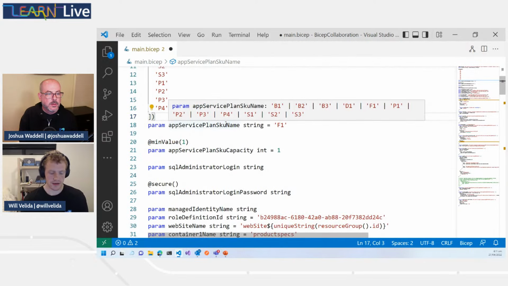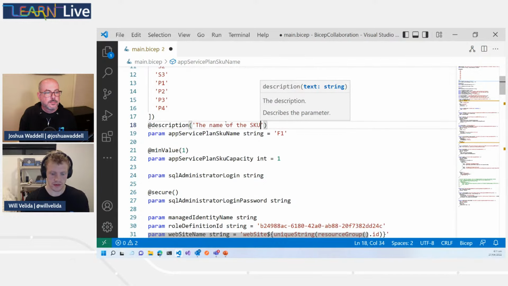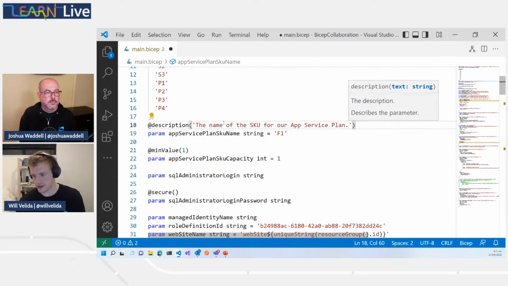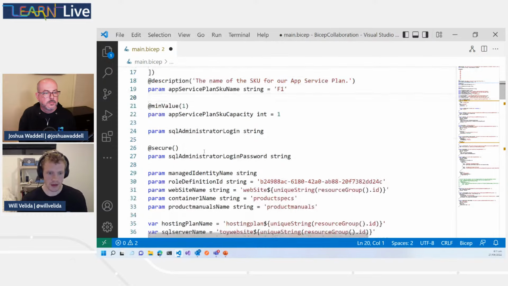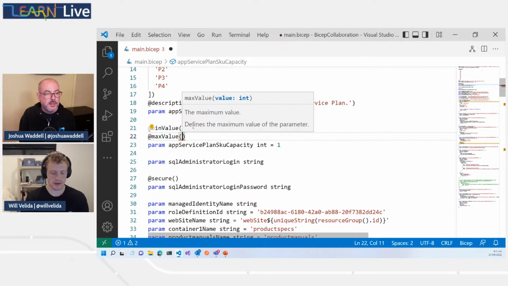Just in the interest of time, we can also add a description for the name of the SKU for our app service plan. One thing I think a description would be very beneficial for would be this managed identity name. But before we do that, is there anything else we want to change here? Considering time, we probably won't put in all of the descriptions, but for the min value there on app service plan SKU capacity, we may want to add a max value, right? Save ourselves a little bit of money, so if somebody doesn't put too many in there. Maybe put 5 in there for the max value. Yeah, let's put 5 or 10.